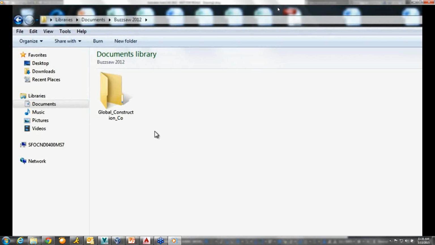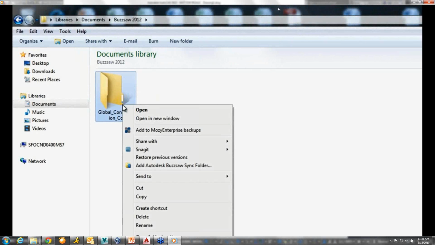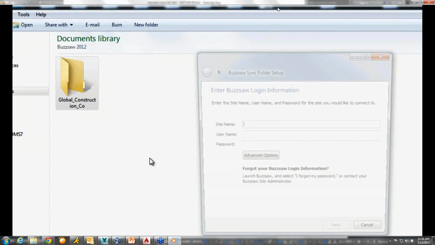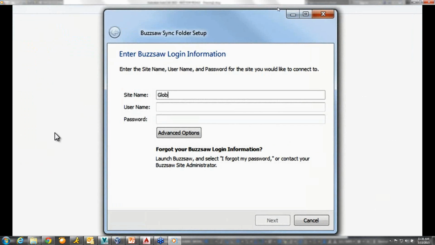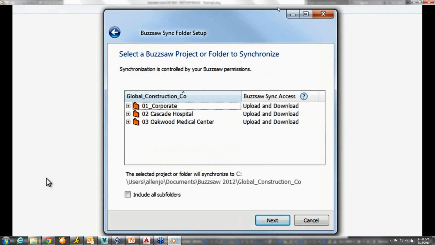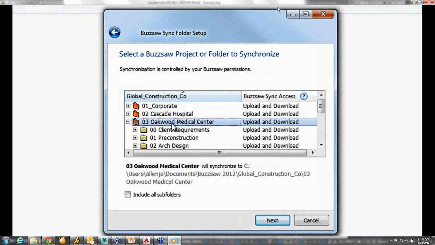Next, let's look at my local laptop. I'm going to set up a Buzzsaw Sync folder by entering my Buzzsaw site name, my username, and my password. I only need to enter this once when I am initially setting up my Buzzsaw Sync synchronization. I select my project, and then I will look and see which folders I would like to synchronize.